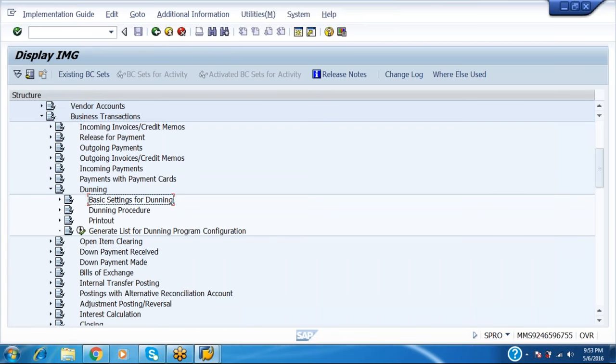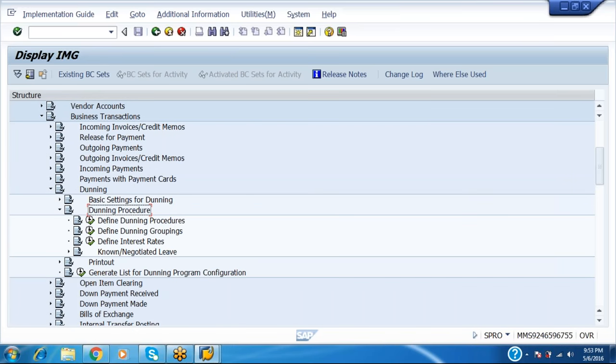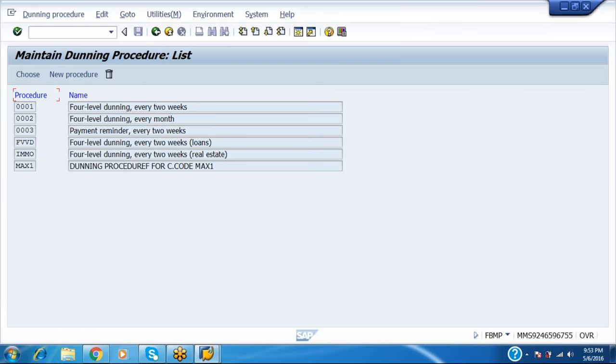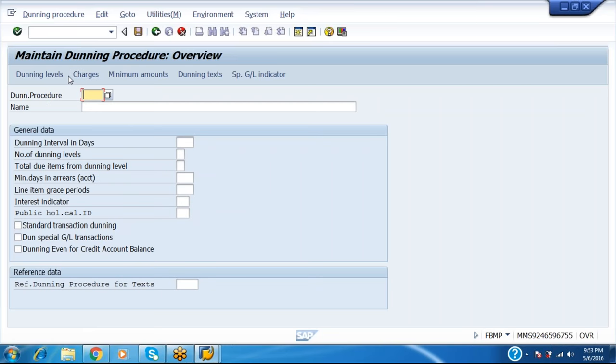I need to create the dunning program here. Dunning procedure, and then Define Dunning Procedure. And see here, first thing, select new procedure. First of all, I need to create a new procedure, so for that purpose we go for the new entries.